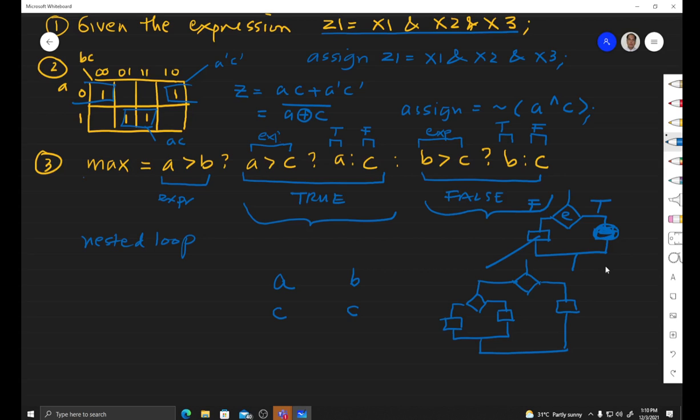Okay? So we can also use this expression in HDL. Again, by data flow modeling, we can use the assign keyword. So that is assign max equals A greater than B, A greater than C, then A colon C colon B greater than C. Compare with B is true, C is false.